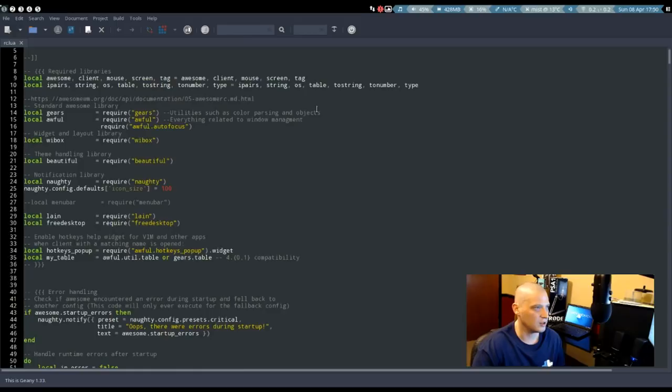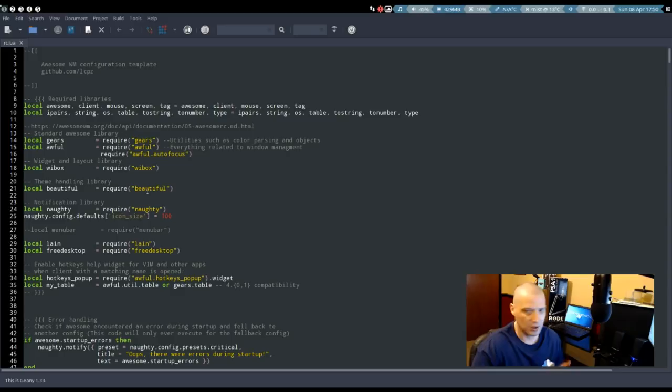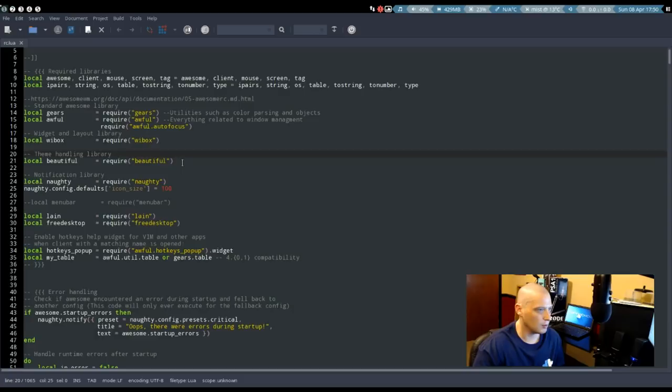I really like the color scheme he's got for Geany too, but that's not the point of this video. Let's take a look at his awesome config. So again, at the top, we have various libraries that have been installed and imported. Some of the ones of note that are in his config that are not in the default config. I don't think Lain was installed in the default config, nor was Freedesktop. I didn't see that one there. I did see Naughty and Beautiful. Those were already in the config.